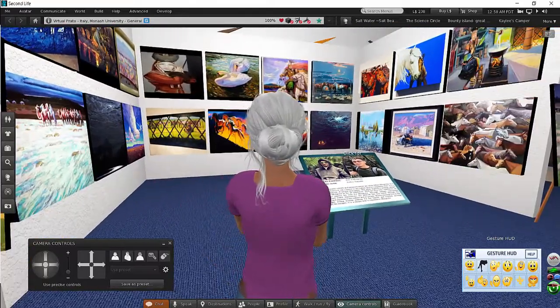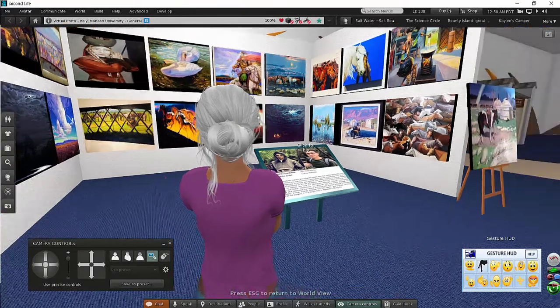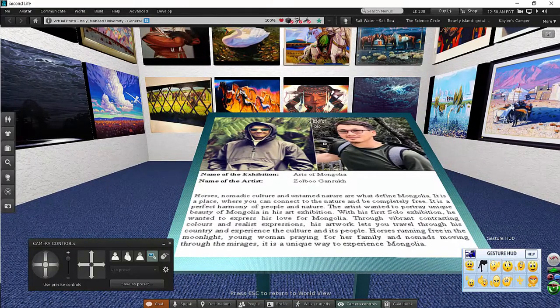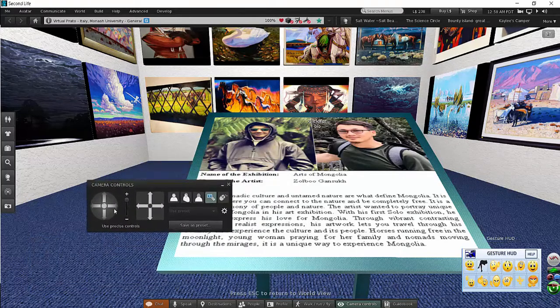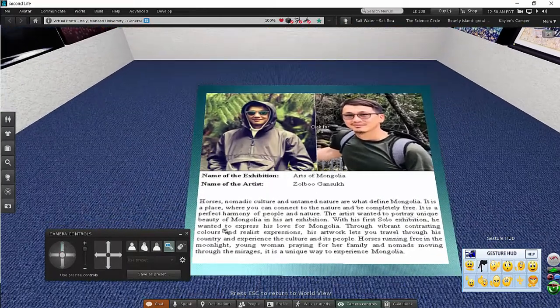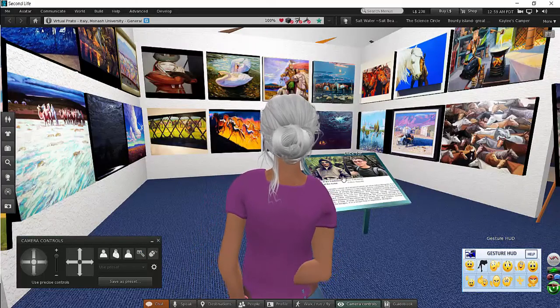So, for example, again, I'm going to click my magnifying glass icon. I'm going to zoom up. I want to read a bit more about this particular artist. Now, if that angle is not right, I've got my two crosses here on my camera controls. If I click on that one, it changes the angle, so I can actually read more clearly the bio for this particular artist. If I want more details, I'm going to hit escape on my keyboard to go back to my normal view.